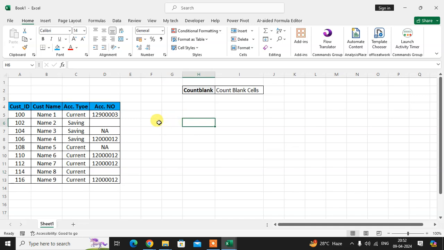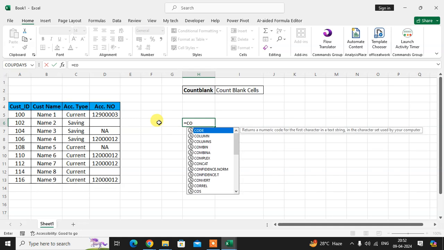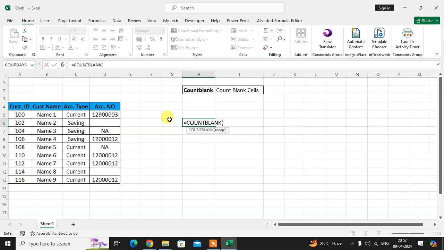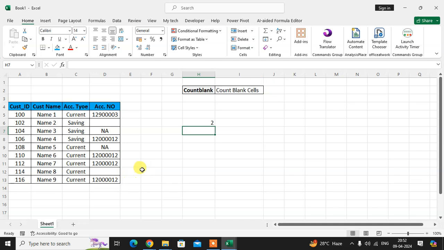I'm using the COUNTBLANK function here. Type equal to, enter COUNTBLANK, press tab, select the full column, close the bracket, and just press enter. Here in this column, the count of blank cells is only 2. So two is the count of blank cells in this column.